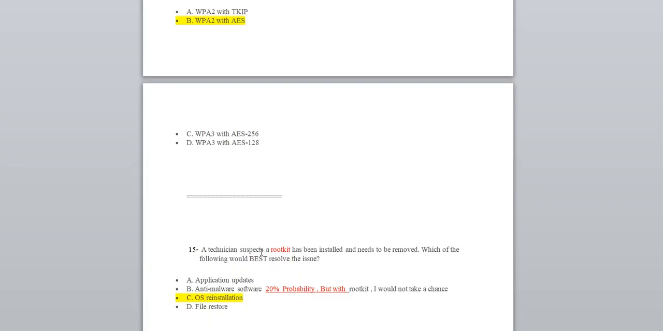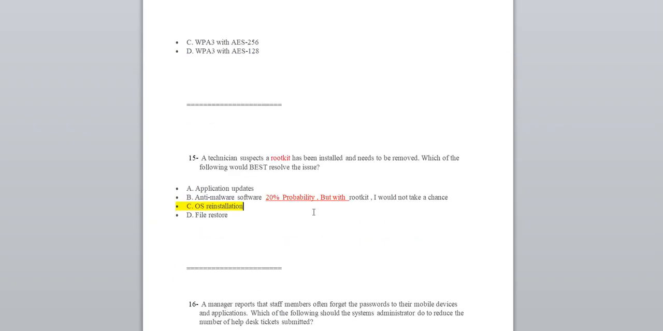A technician suspects a rootkit, a rootkit in the root of Windows, has been installed and needs to be removed. Which of the following would best resolve the issue? Definitely OS reinstallation, folks. Some people would go with anti-malware software, a waste of time, I believe. But with rootkits, I would not take a chance. I would go with OS reinstallation, folks. It will be C. And the next question will be 16.